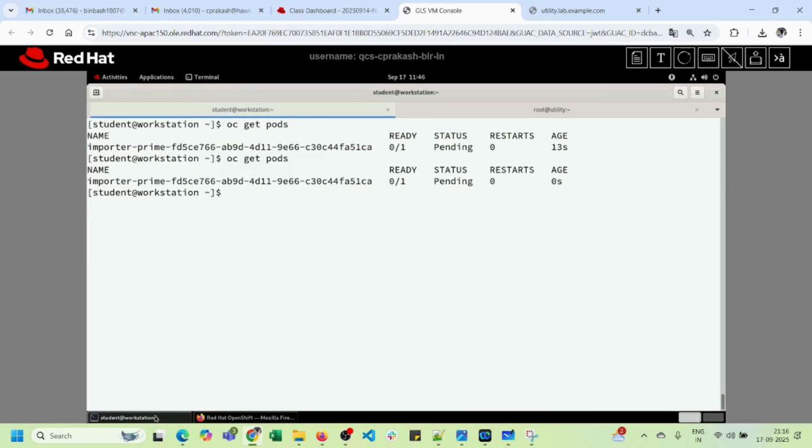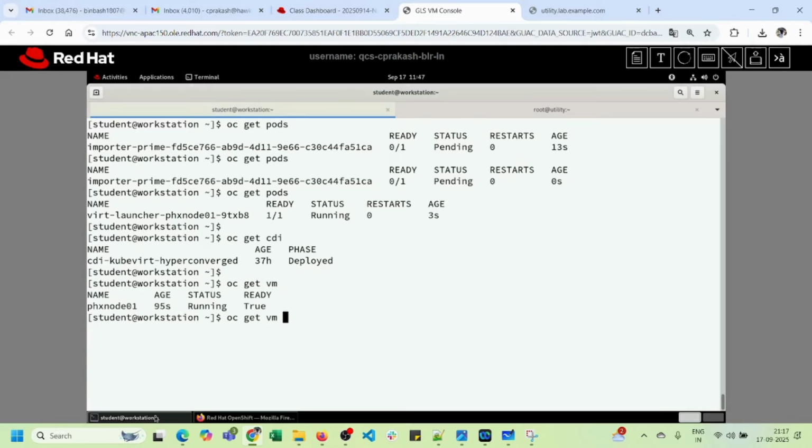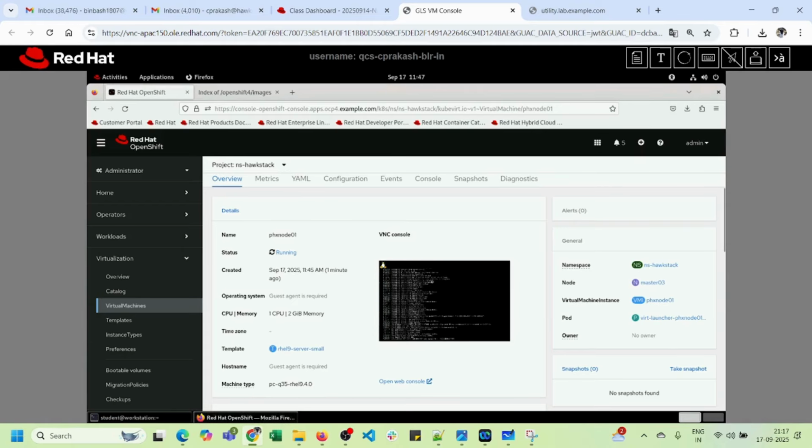If you go here, we can verify. The launcher pod came up. Okay, when the launcher pod came up, it means CDI also deployed. oc get vm also deployed, and VMI, which is the actual VM instance, is also deployed. My server name is phx node 01, right? And now even if you see here, the VM is getting deployed.